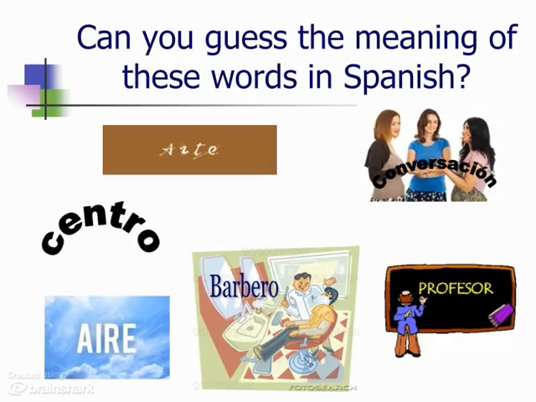Arte, art. Conversación, conversation. Centro, center. Aire, air. Barbero, barber. Y profesor, professor.